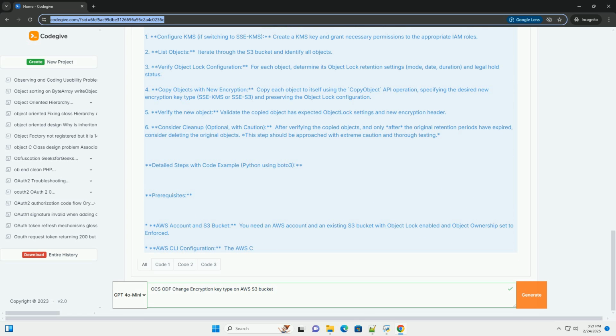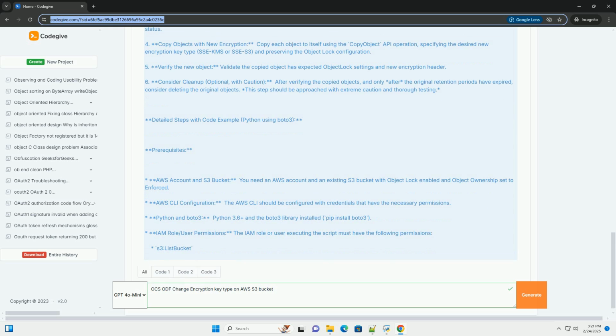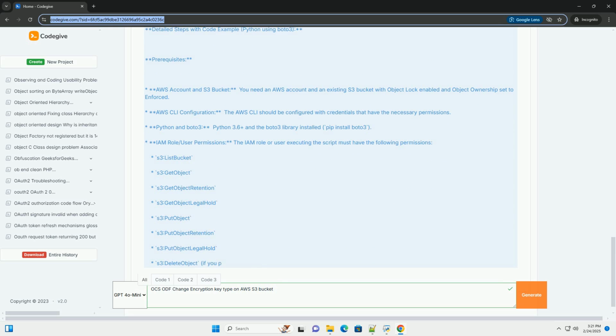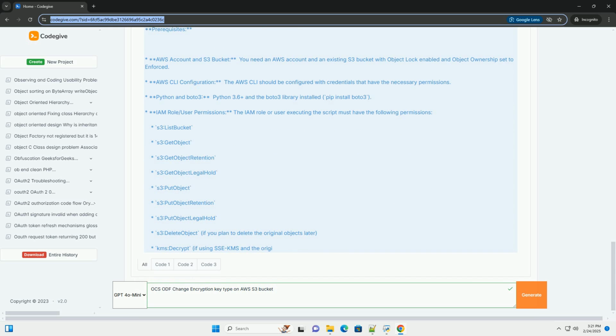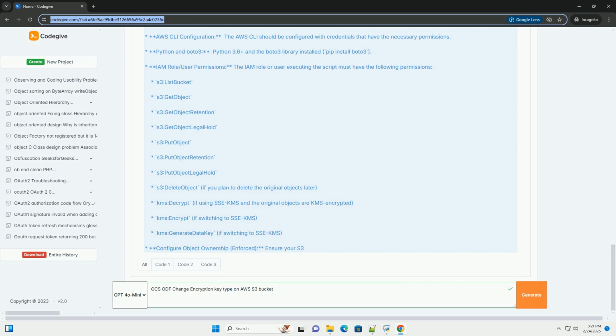Encryption key types. AWS S3 supports several encryption key types. SSE-S3, server-side encryption with Amazon S3 managed keys. Amazon manages the encryption keys. This is the easiest to set up but provides the least control. SSE-KMS, server-side encryption with AWS KMS managed keys. You control the encryption keys using AWS Key Management Service, KMS. This offers more control and auditability.